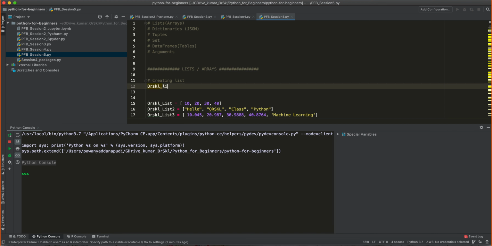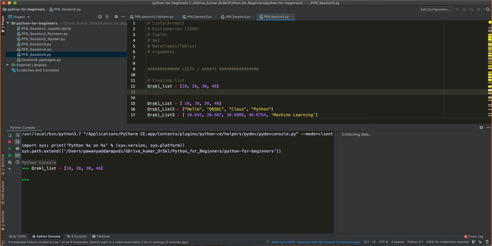Just say article underscore list, and it is nothing but a group of values in it. So I can say 10, 20, 30, 40, just like I have here as well, but I'm typing it. But what is the syntax? Observe here carefully. Anything with the square braces is the syntax to create a list inside your Python variable, inside your Python kernel. Now if I execute this, just say command return.